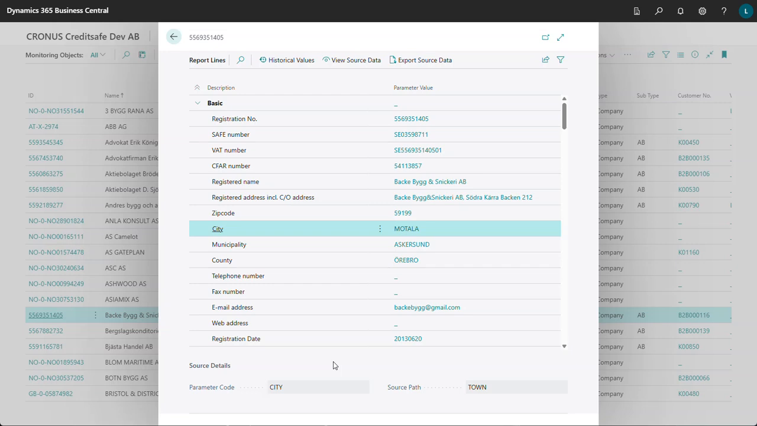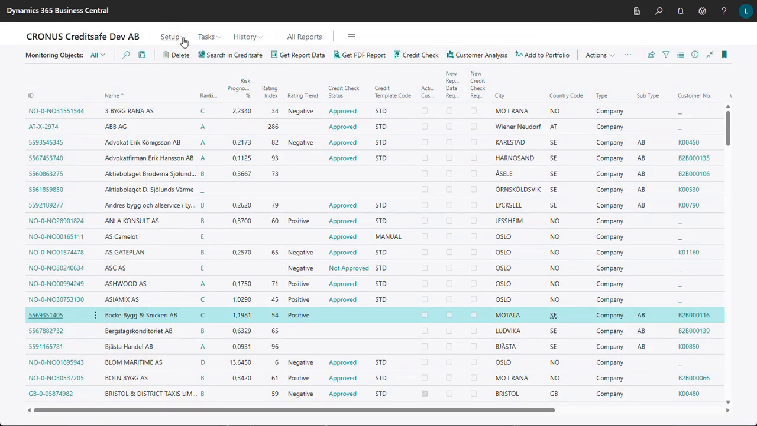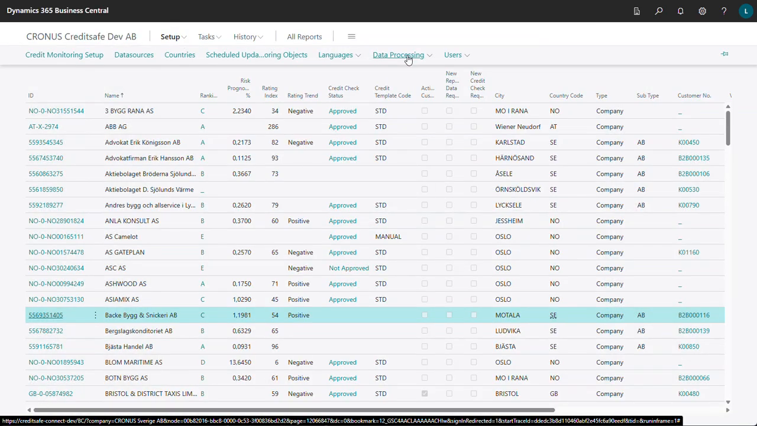Even though we fetch data from different APIs, which have different data structures, we have mappings of that data into the same parameter code for city in Business Central. So let's go back to the settings and take a look at how this is set up.